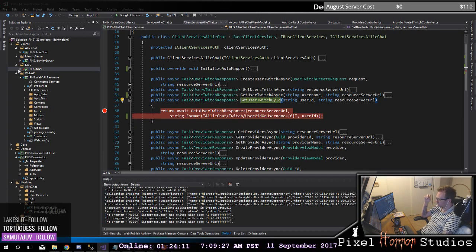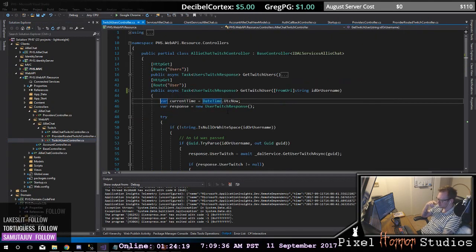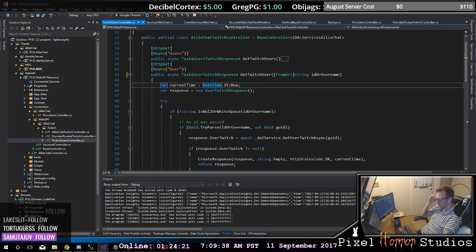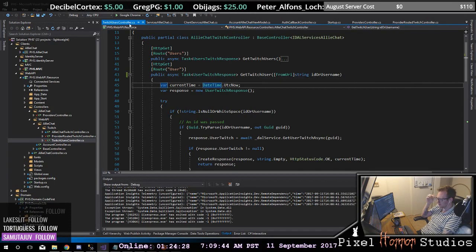I'm looking at this Twitch controller and this looks totally wrong. This is inside of the MVC. We don't care about that. We care about this one. ID or username.